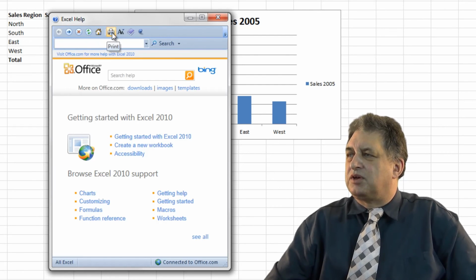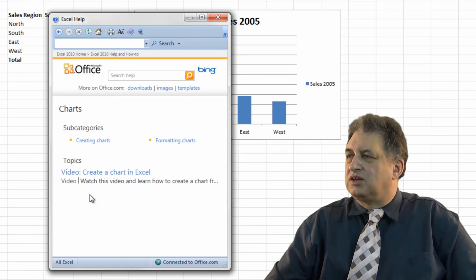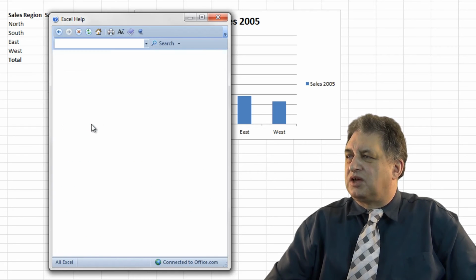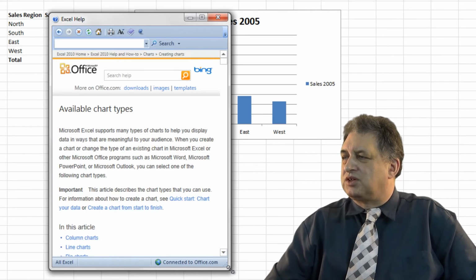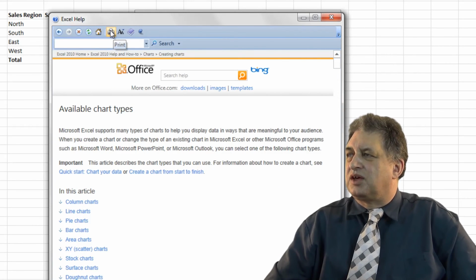You'll notice that if you display some information, so for instance let's say you've browsed here to get information about charts, maybe you want to know about creating a chart, maybe you want to know about available chart types. So there's the information here, and we can broaden this out. If you want to print this for a permanent record, you can print it there. And if you go along here, there's various other things you can do.